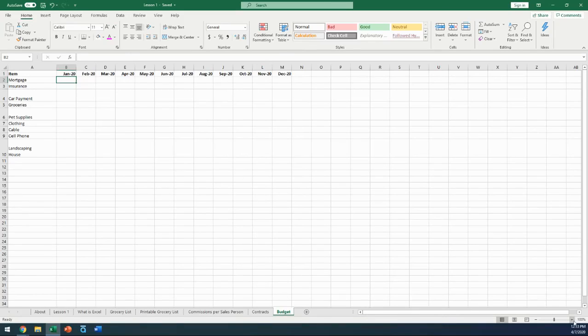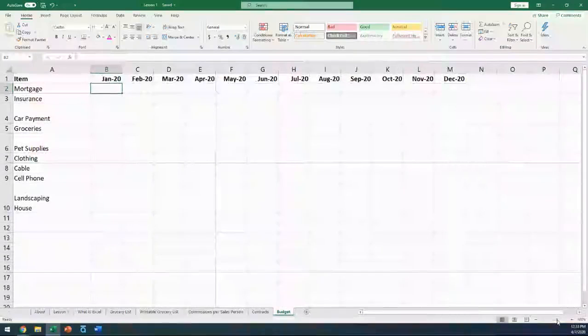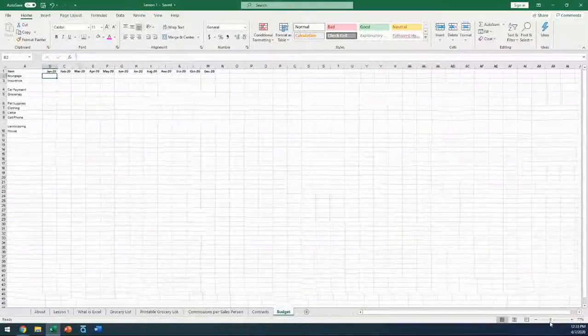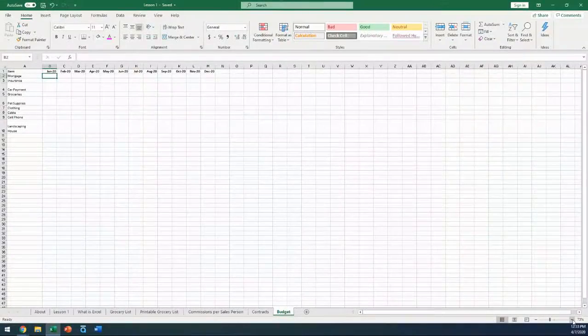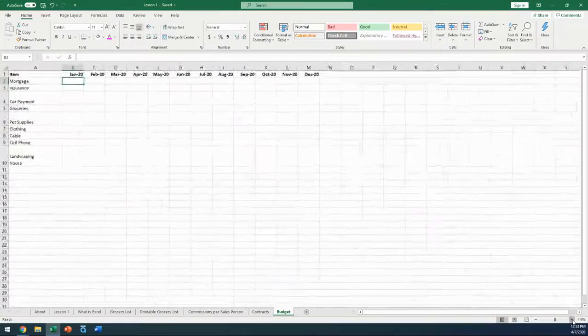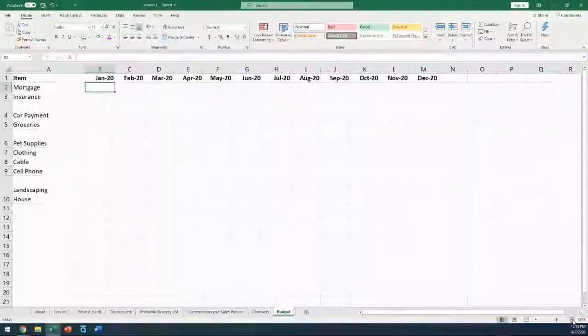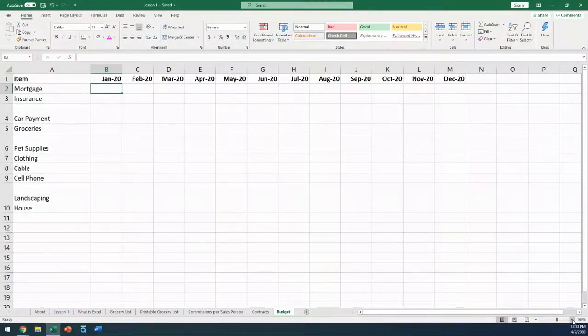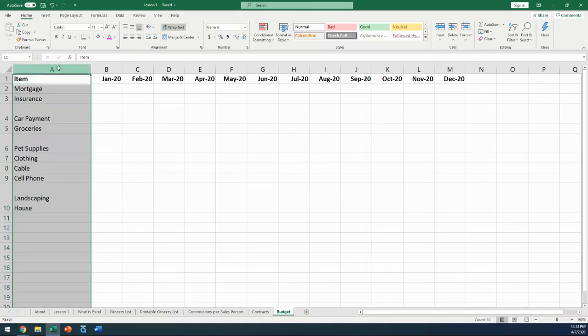Maybe I need to make it a little bigger. So all I have to do is I either use this slide to make it bigger or smaller, or I can use this plus button. So this makes it much bigger on the screen. Again, you just need to decide, do I need to change the font size? Is the font size the problem? If it is, you can click on any cell or any column that you'd like to change the font size for. And again, your font size is right up here.